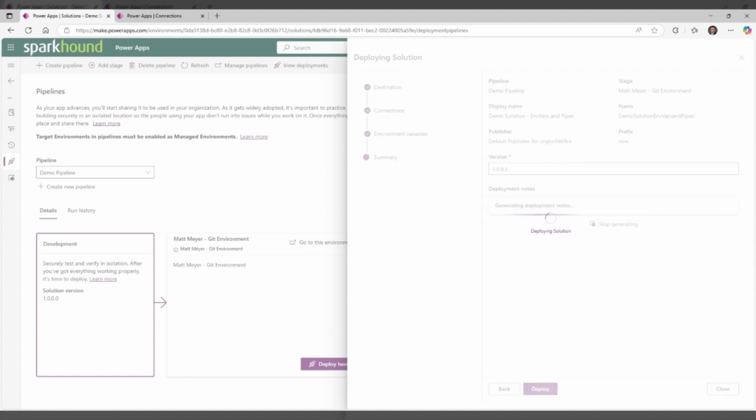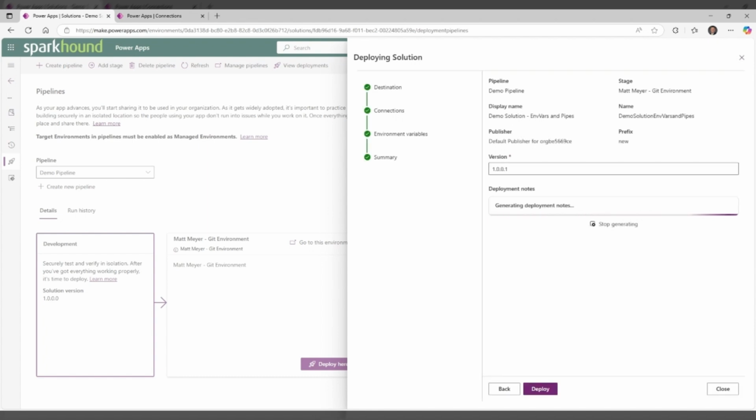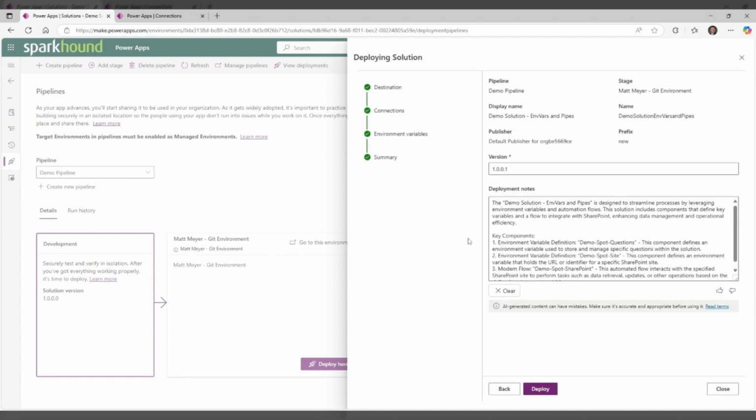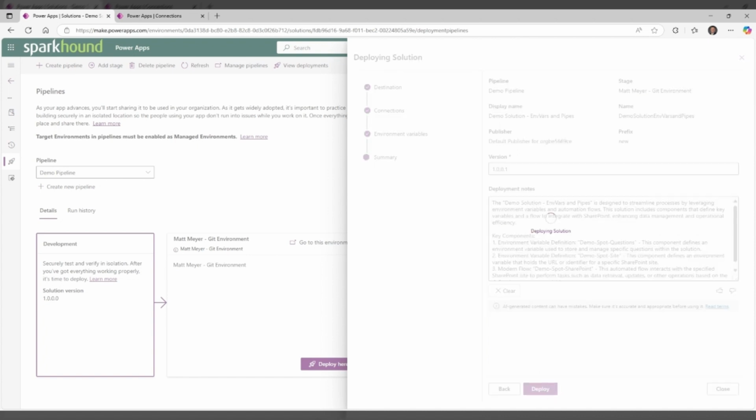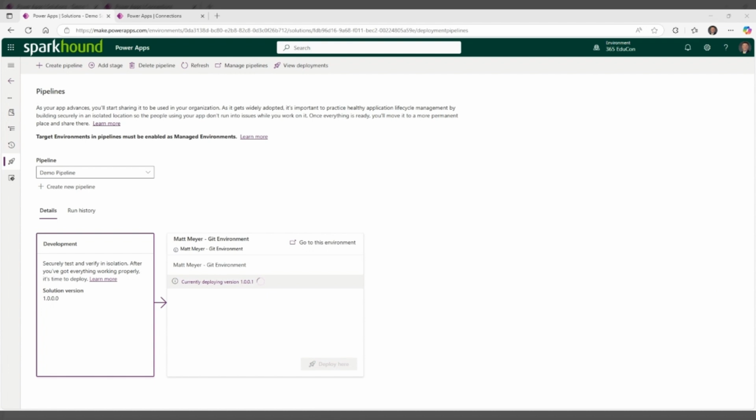I am going to pause and wait for this to go ahead and deploy, and well, there it is. It's ready to go. There's my deployment notes, and let's go. So we can see now we're in the time of deploying to our next environment. That'll get done. And then once that's there, I'll have my environment variables set up and my solution ready to go.